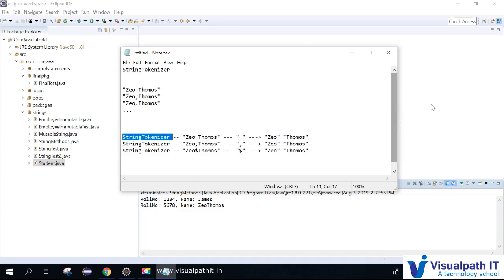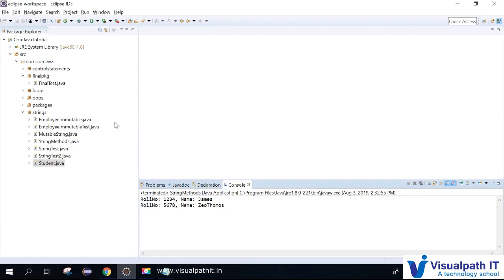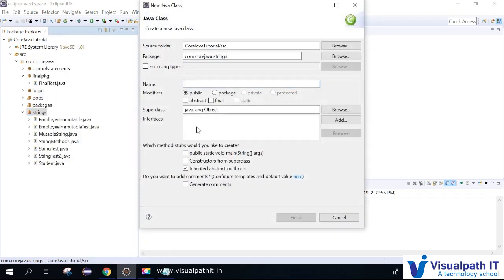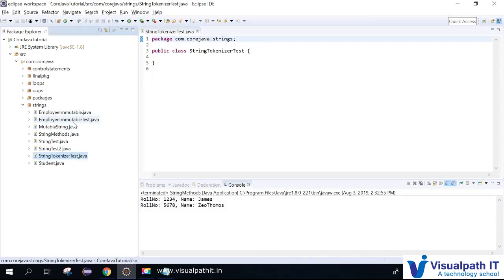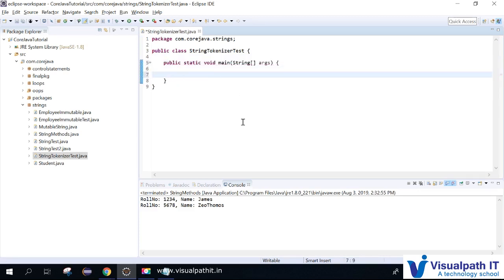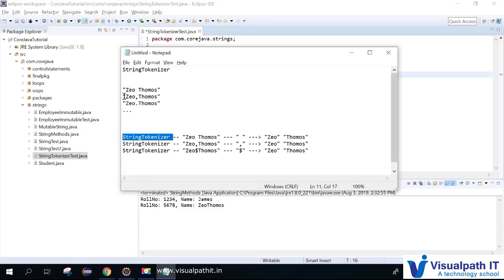We can see in practical how this is actually working. With the same example, we can try it here. I'll create a new class called StringTokenizerTest. Here I'll write a main method and declare a string which is Geo Thomas. Anything you can take.